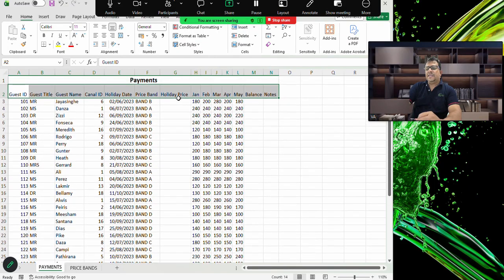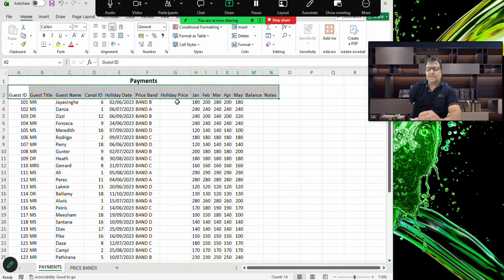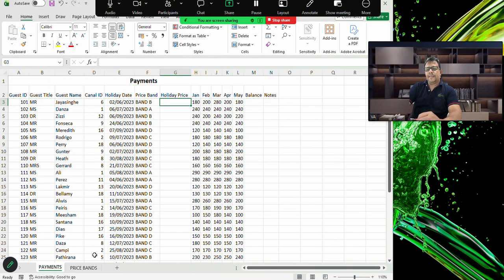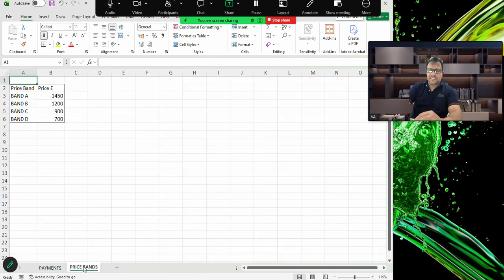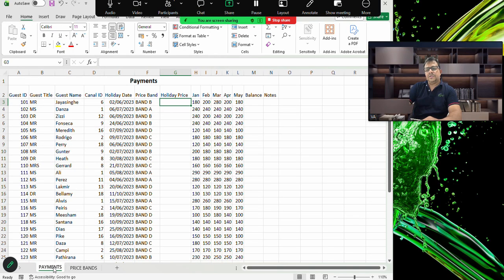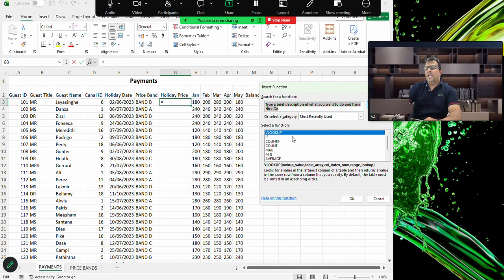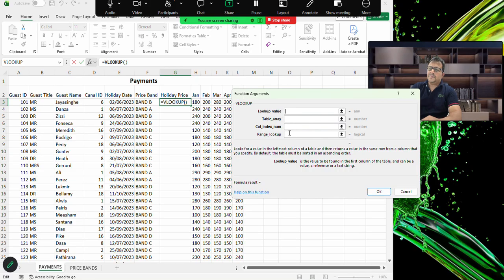So we need to find the holiday prices. Take the cursor to J3. The holiday prices we can find using the other sheet of the Excel. According to the price bands, we can see the prices. So again, go to the place where you need the answer. Select fx. This is the VLOOKUP function we have to use to get the holiday prices. I'm going to select VLOOKUP.